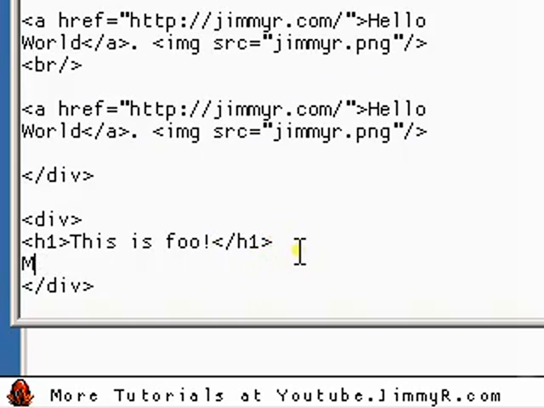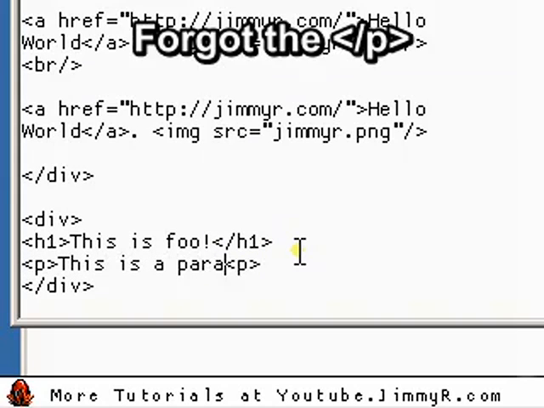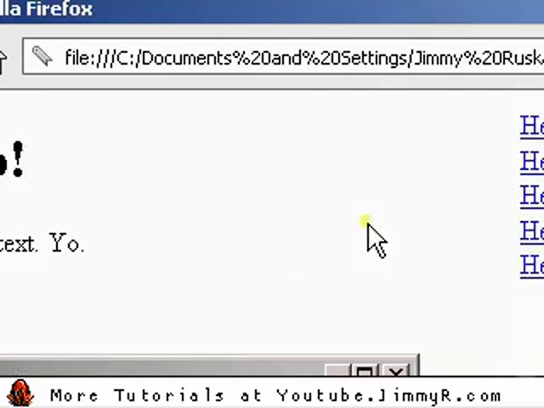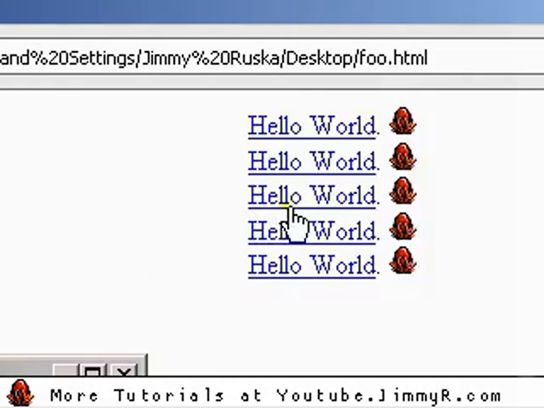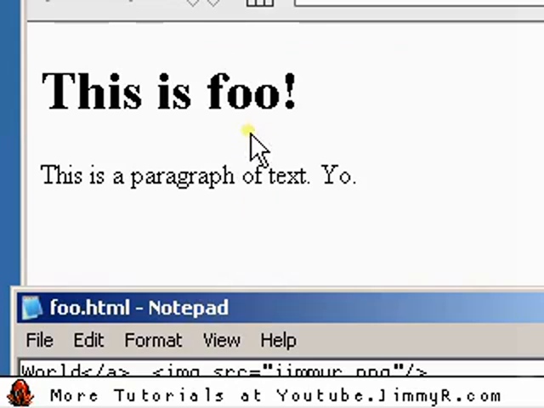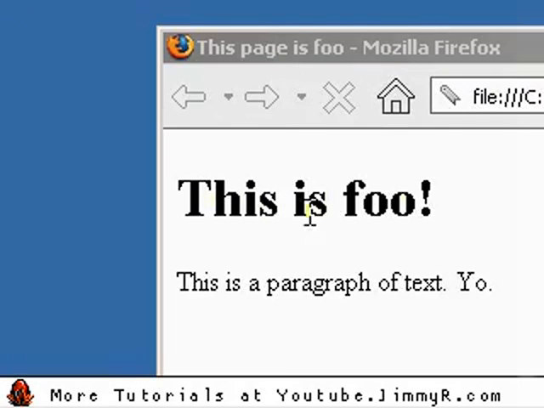And I can add some text. I can add a paragraph. Oops. This is a paragraph of text. Okay, save it. And there it is. So this is my first fake layout. That's all you need to do. If I wanted to, I can position it so the content is over here and the links are over here. Or I can add 3 elements.